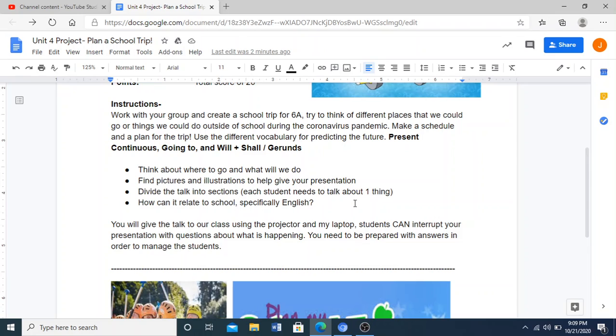Each student needs to talk about one thing. So in your group, everyone has to talk. So one person cannot do this work. In your group, you will share this work and everyone will have a task.